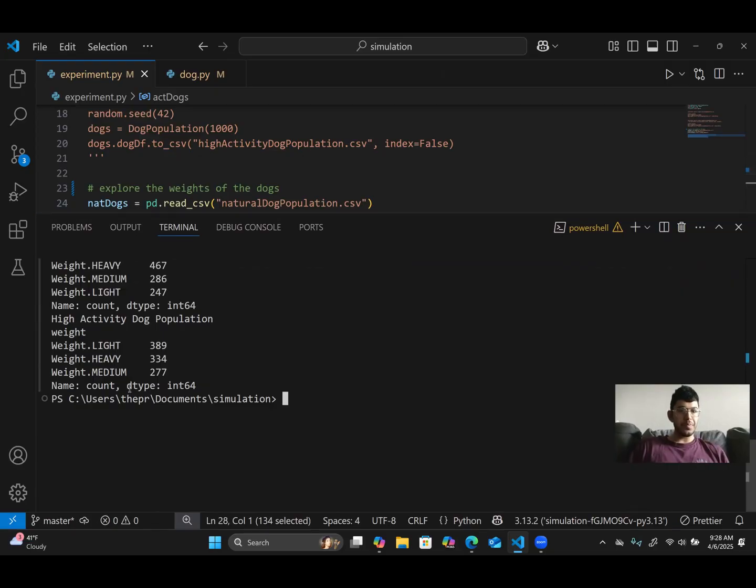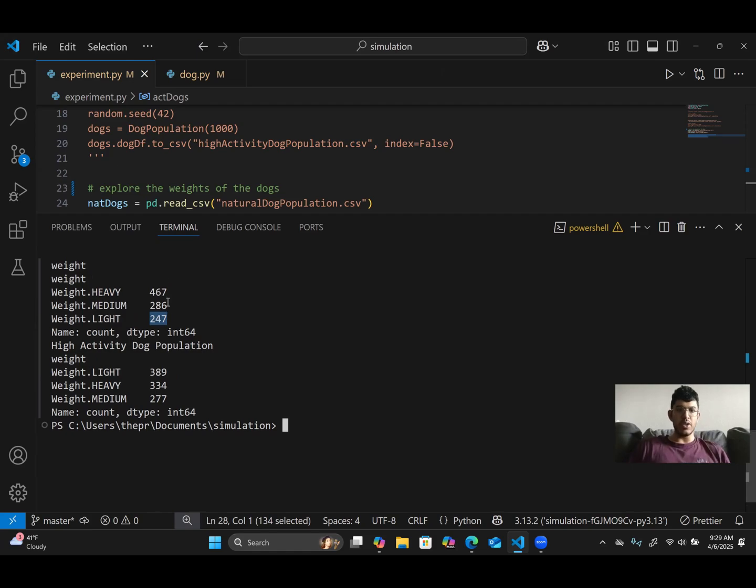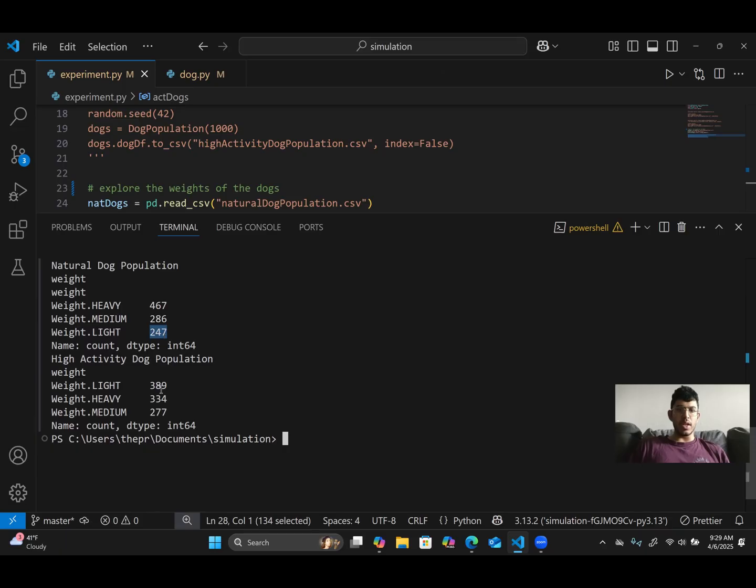Okay, so the order is kind of reversed here a little bit. We can see that there are 389 light dogs, compared to 247 light dogs in the natural dog population. So the number of light dogs actually increased. The number of medium dogs decreased, 286 to 277. The number of heavy dogs also decreased, 467 to 334. So by forcing all the dogs to be very active, we effectively made the dogs a lot lighter. This is very curious because it allows us to understand what the effect of some sort of intervention is.